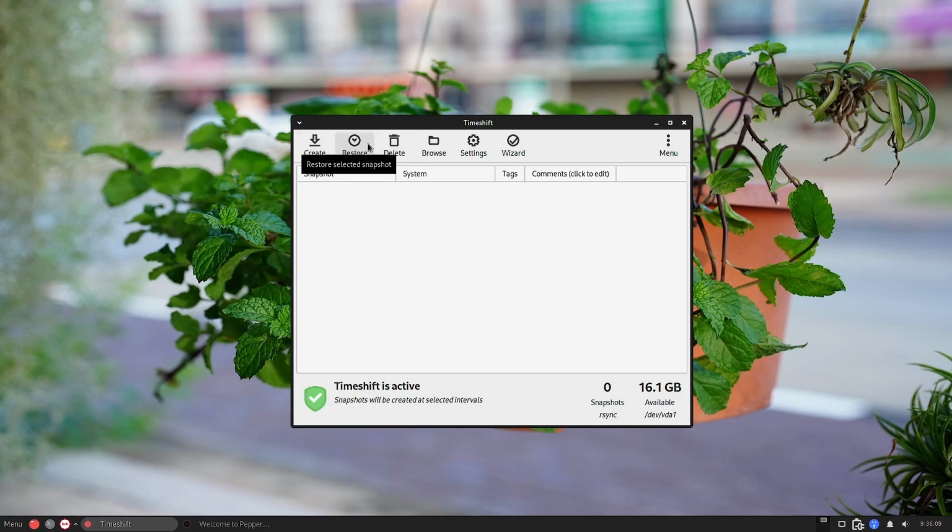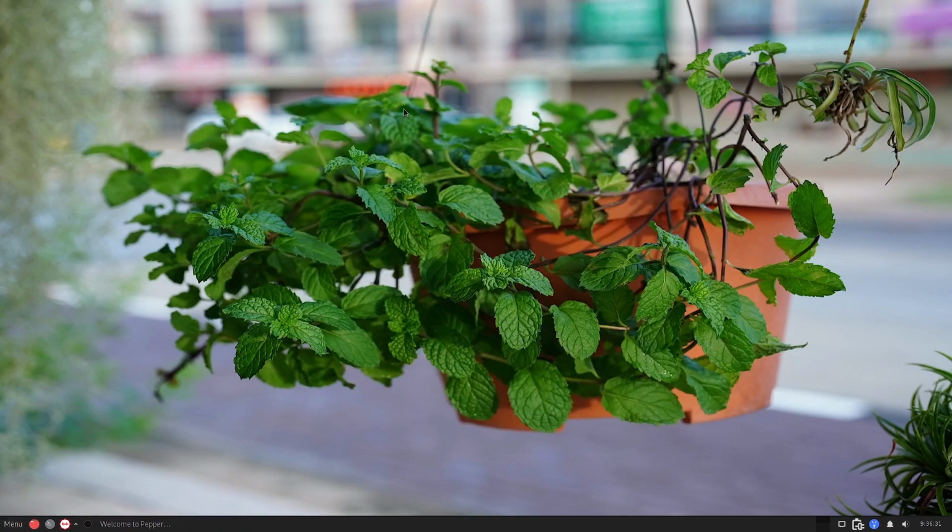You can restore the snapshots, delete, browse. There are some settings, and the settings wizard that we just saw can run again whenever you want. You can run the settings wizard and change the settings of Timeshift. So it's a very well thought out system in Timeshift. So with this, let us check out the backgrounds.